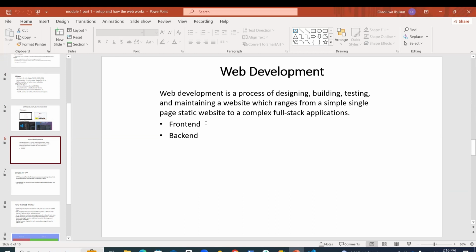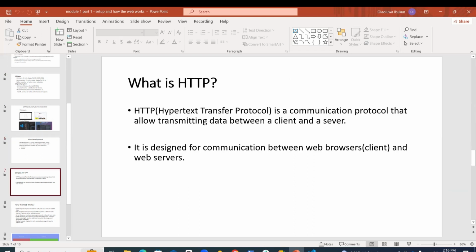So when you talk about web development, usually you have the front end and you also have the back end side of things. I will talk more about the front end and back end as we move on, right? There is something that you can't but talk about when it comes to web development. That is the communication protocol, right? If it is not there, there is no communication between a client and the server. Usually the client is the front end, and the server represents the back end side of things.